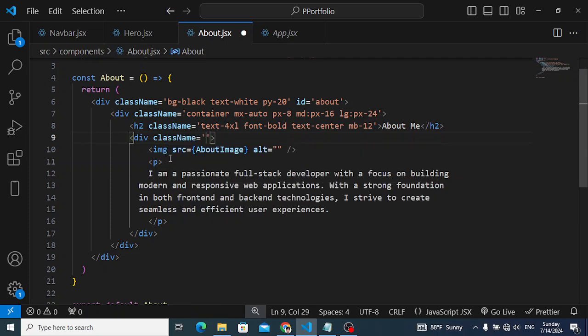Inside this div element, we have our image and also the paragraph. So let's add flex to display them as inline, and flex column. It means for smaller devices it will display as column. First of all, it will display the image, down from that the paragraph, but for medium devices flex row, so it will display as inline, with the image on the left side and the paragraph on the right side. So items center, vertically it will center the items, and md space. Okay, for medium devices the space between these two would be 12.